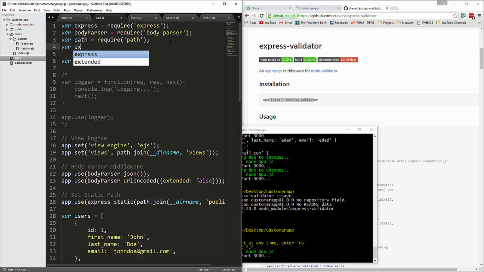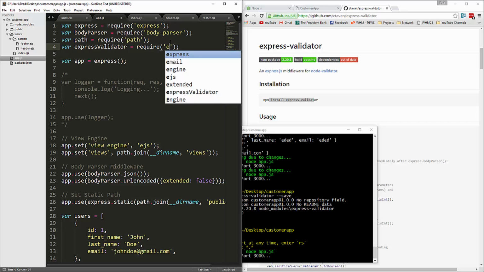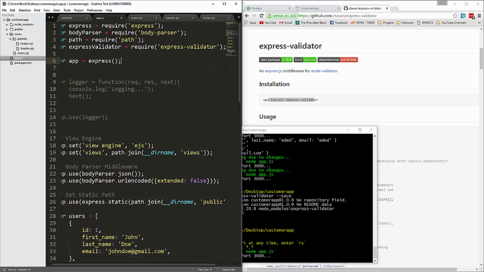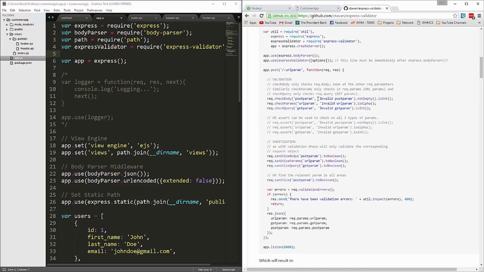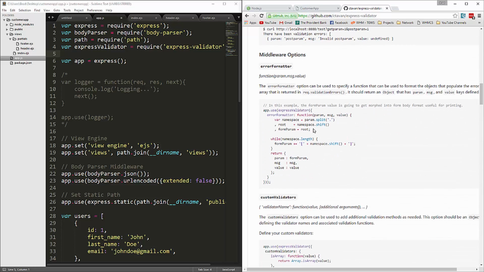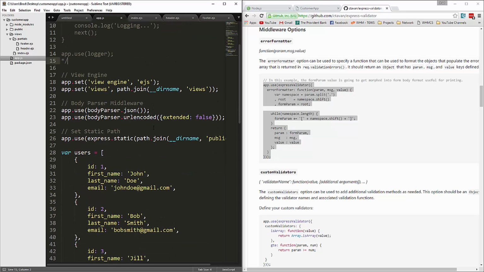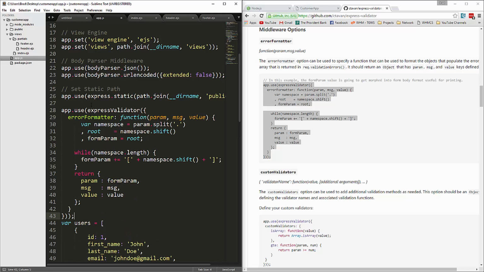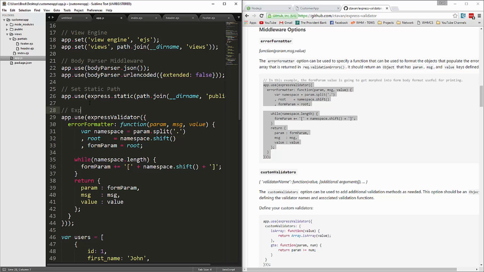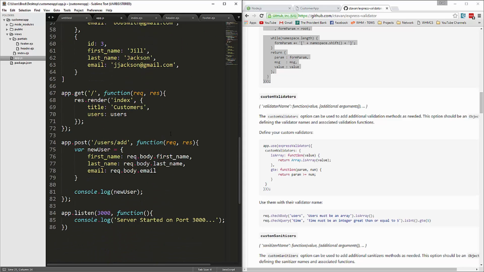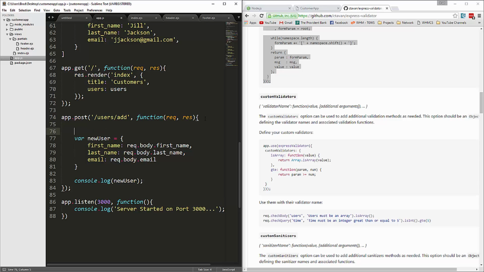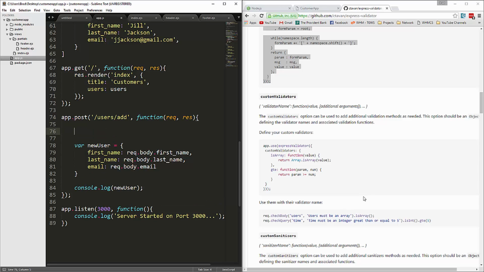So we're going to say var expressValidator, and then put in our require. Now this has middleware that needs to be added as well. If we look down here, this is all the usage, but if we scroll down a little more, you can see the middleware options. So what we want to do is grab this block right here. We're going to copy that, and let's bring this down to right here. Put in a little comment here. Basically it's just setting up the error formatter and so on. Now once we do that, we should be able to go down to our add function here, and we should be able to set some rules for our fields.